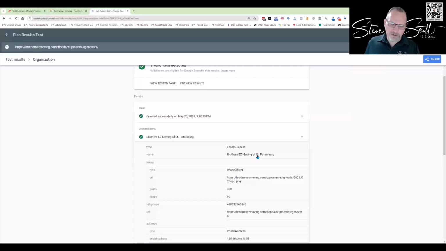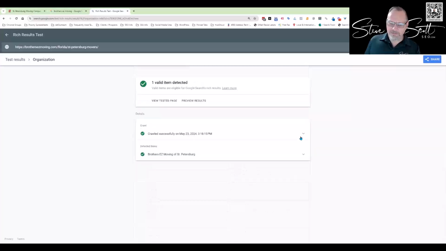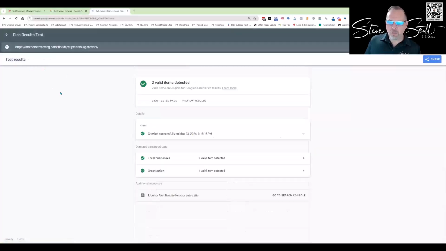We've been using a plugin recently and have been playing around with it to try to find just a little bit of an edge. But we should have basically one organization, which is Brothers Easy Moving as a corporation. That could be on every single page, and then have the local business schema just on the specific page for that business.